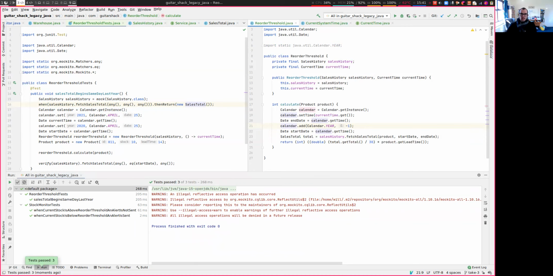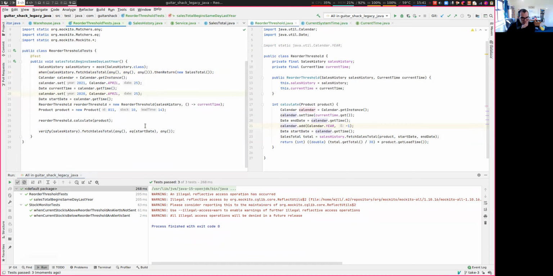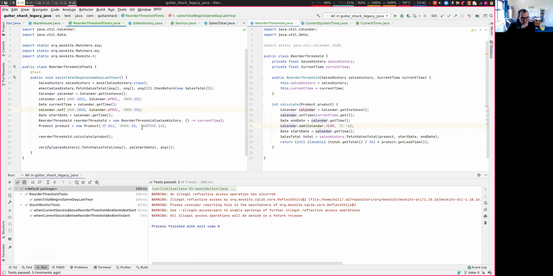Now we've got one test for the start date. We want another test for the end date, but it's essentially different assertions about the same setup and the same action. So we could do a little refactoring here to make the next test much easier to write.